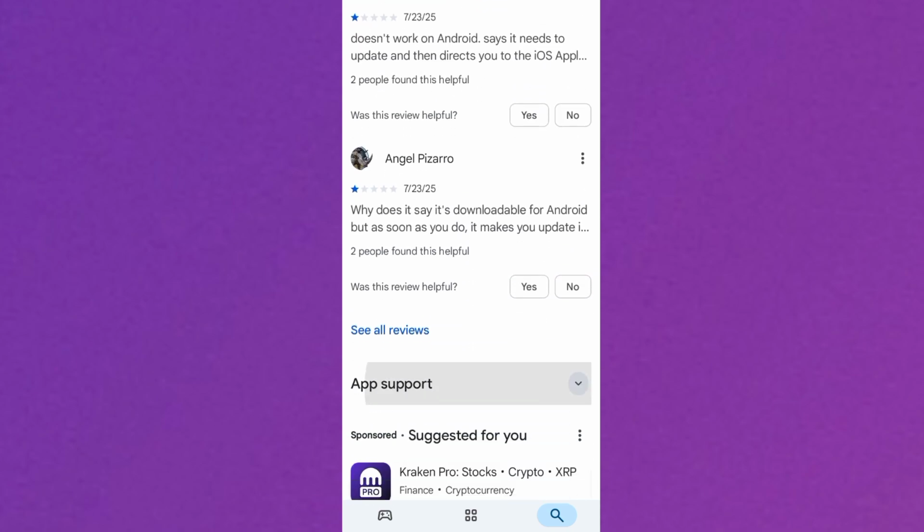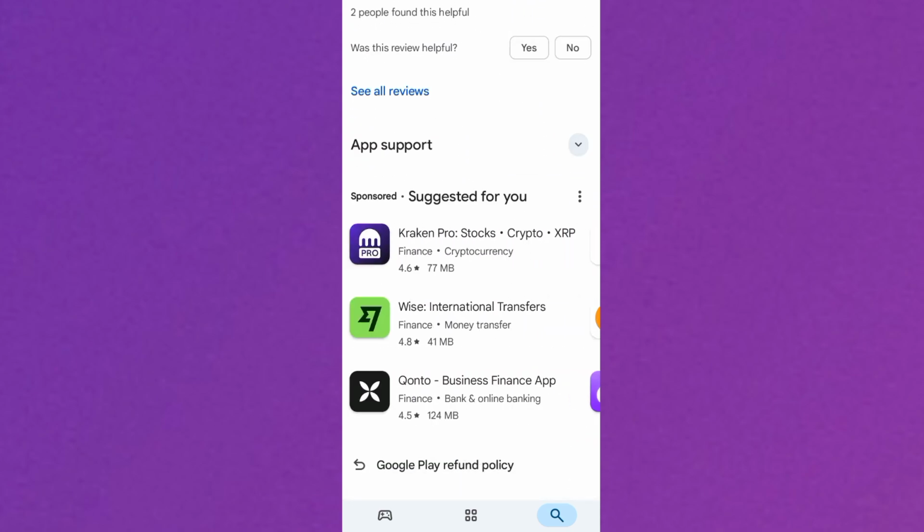Step 4. Open the app. Once installed, tap open to launch Settlemate.